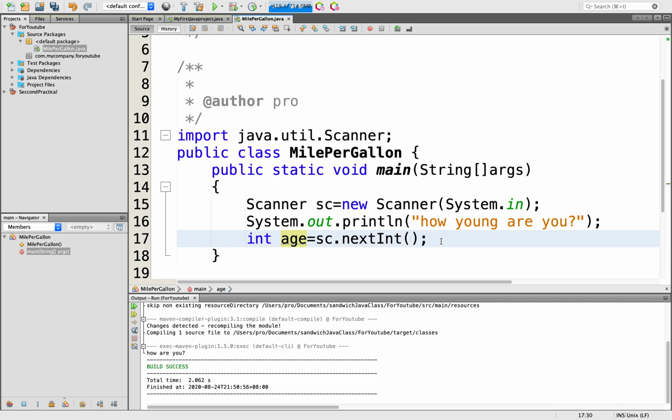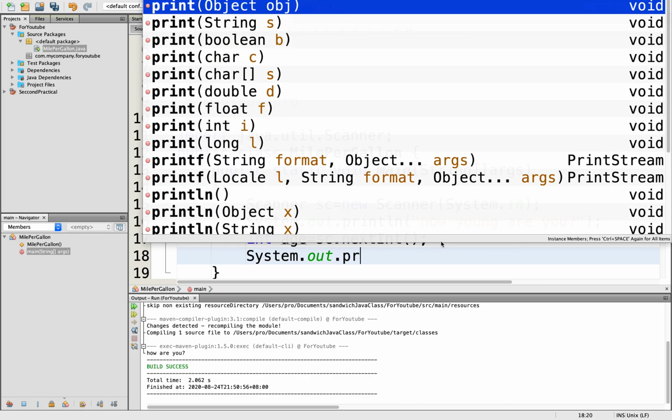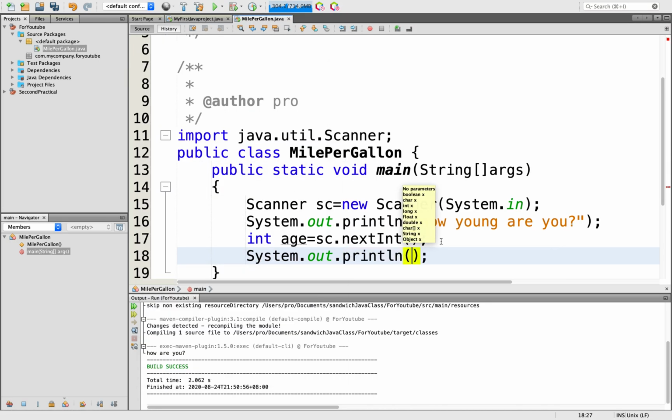Okay, so on the next line we can simply choose to display what was received. So we use the System.out.print or println, and then we pass on age. So we can write a text here that says I am, followed by the age. So we are simply saying on line 18 that it should print this text, I am followed by the age. So if I enter 12, it will display on the output panel that I am 12 years old.